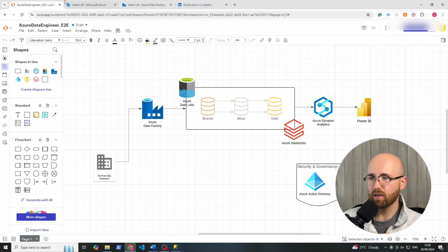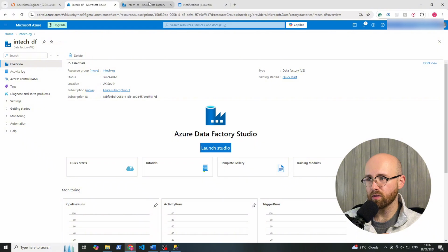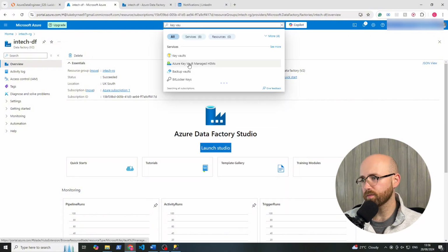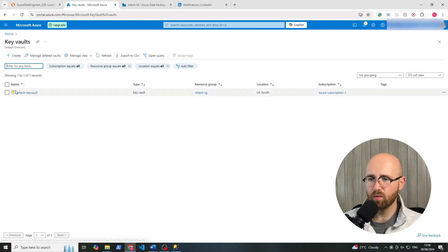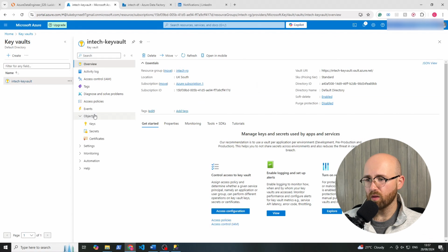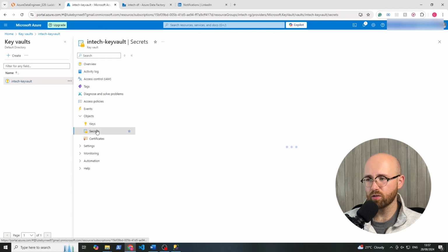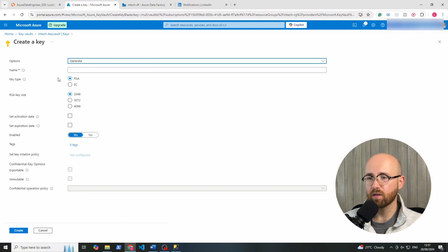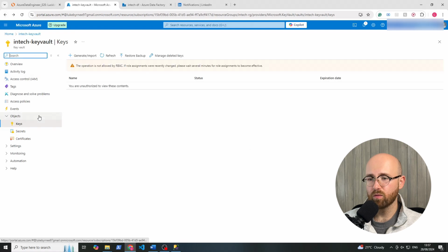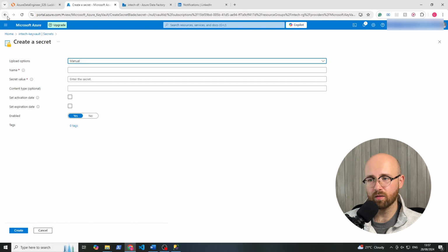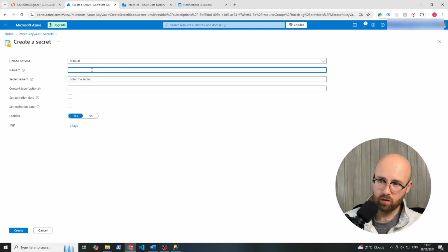If we now go back to the portal, we've got Data Factory. Up the top, let's search for Key Vault. We'll pop that up. We have our Key Vault, Intex Key Vault. Click in here, then Objects, and then keys and secrets. We want secrets, because a key is for generating an actual key with all this good stuff. We want a secret, so we want to generate an import, but if you notice, this isn't going to work. I'll show you.